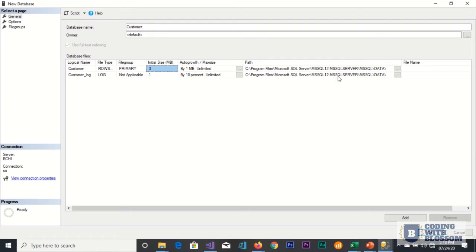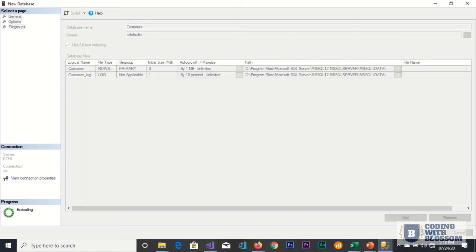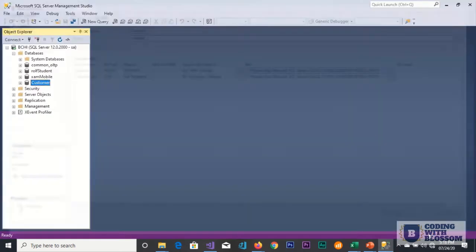Then we have the path. By default, SQL Server saves the database on a default path. Now it's up to you if you want to change the default file directory, or the default path, on where your database is being saved. You can leave it as the default or you can change it. Now, by the time I'm through, I'm going to click on OK to execute this little database I've created.